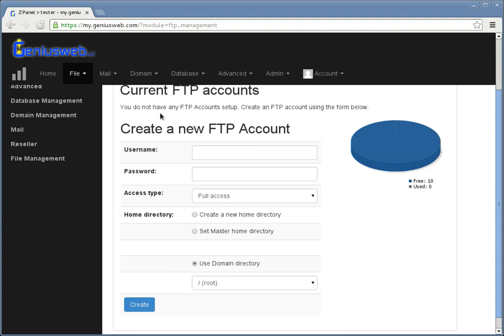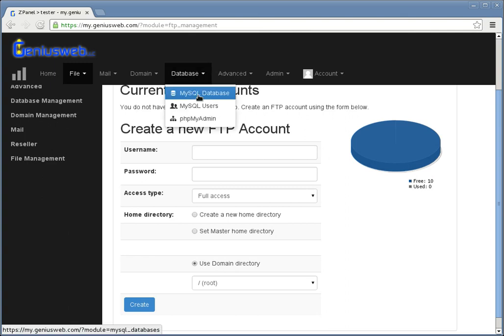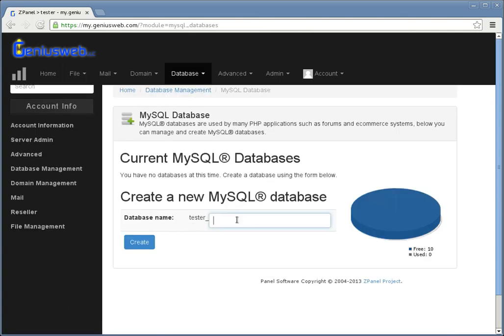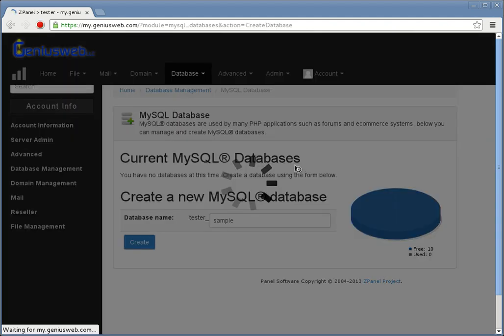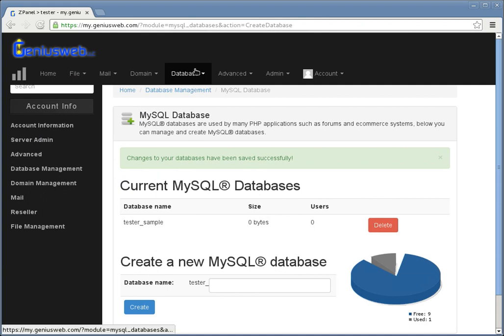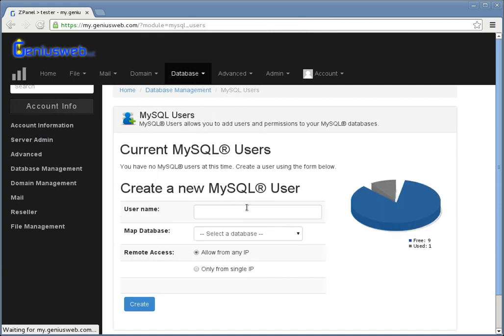At this point, now you have your mailboxes and your FTP, so you can log in and take care of just about everything. You may also need to set up databases. You can create a database here. So the process for that is to just put in your database name, which we'll just call sample. It creates it right away. Then you can go and set up a user so that your user can access that. So we'll call it sample user.